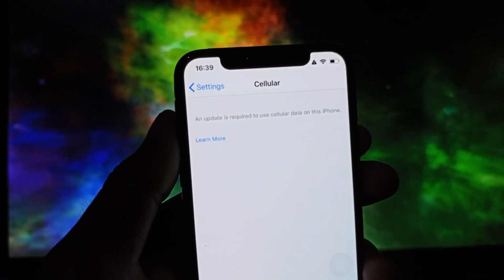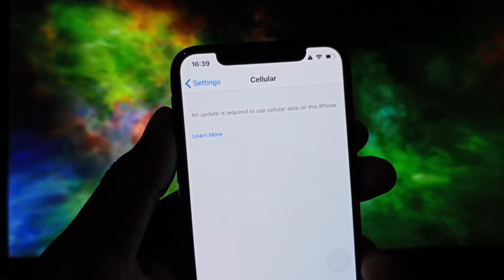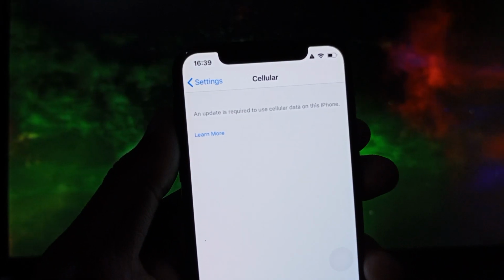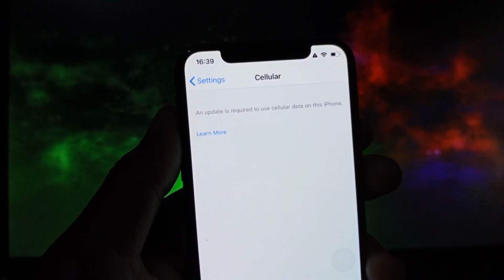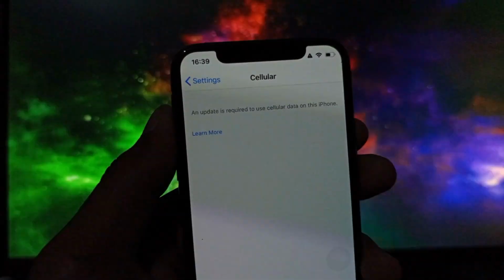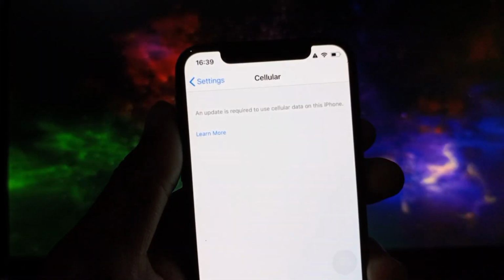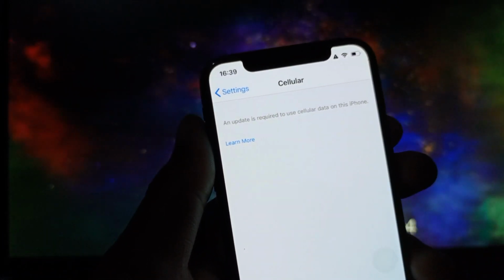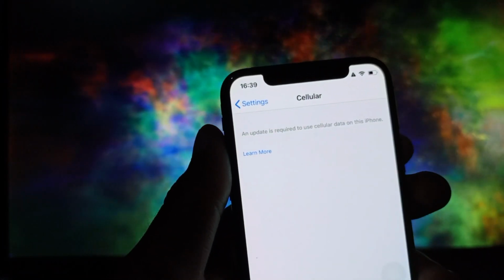In this video, I'm going to show you how to fix "An update is required to use cellular data on this iPhone." So guys, if you are using an iPhone or any other iOS device and facing this type of issue, then I'll help you fix this problem. You can easily fix this problem, so let's start without wasting any time.